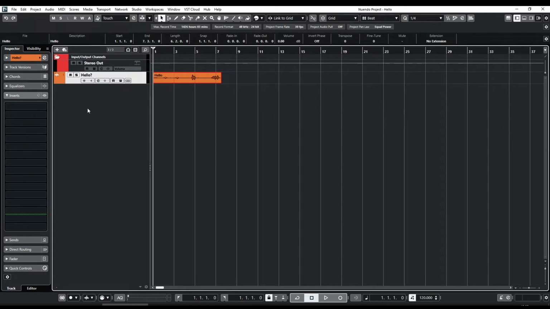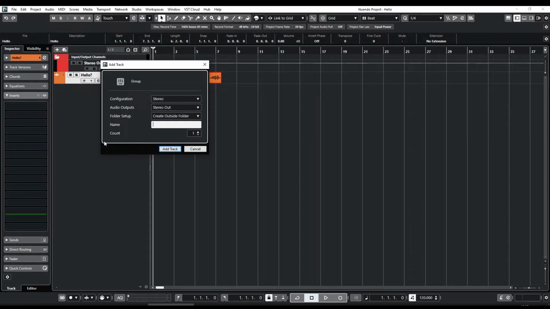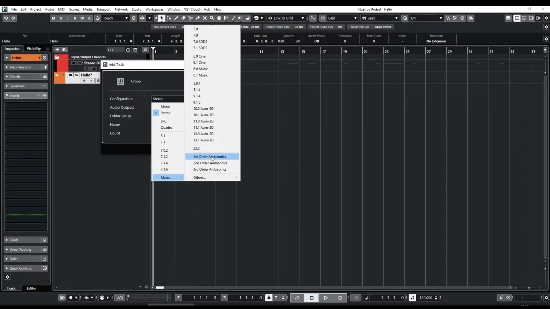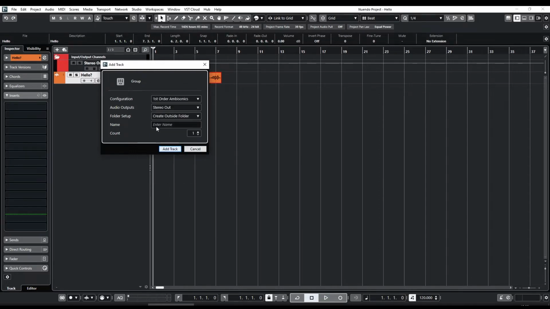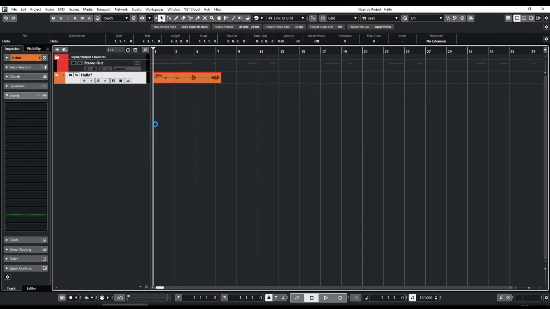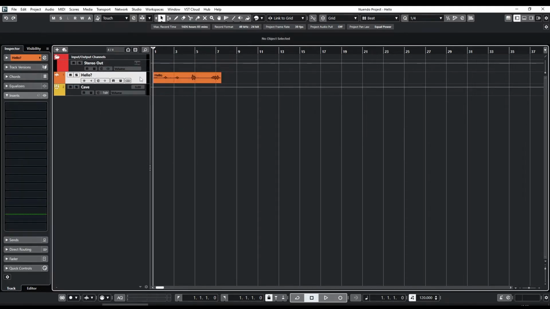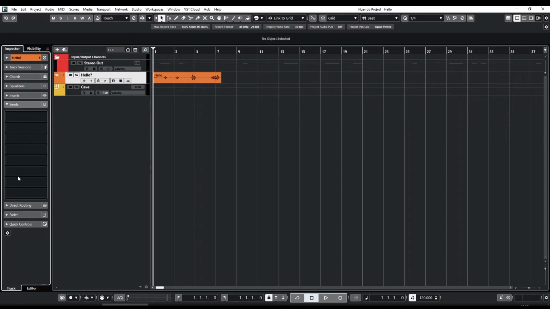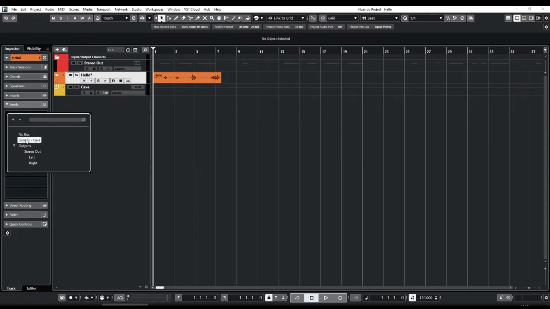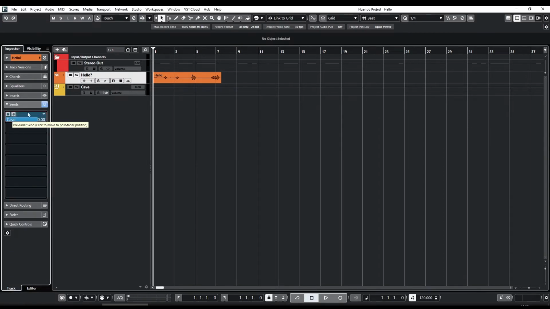So I'm going to start by creating a group track. And because AB reverb and AB delay work in Ambisonics, this group track is going to be in Ambisonics. I'm going to make it first order, and I'm going to call it cave. Next, I'm going to send my main track to our cave group track. It's going to be a pre-fader send.